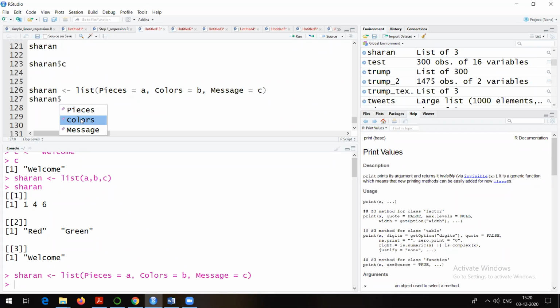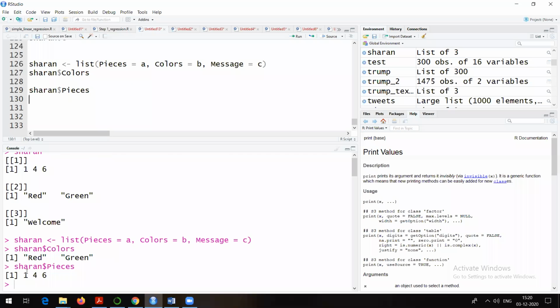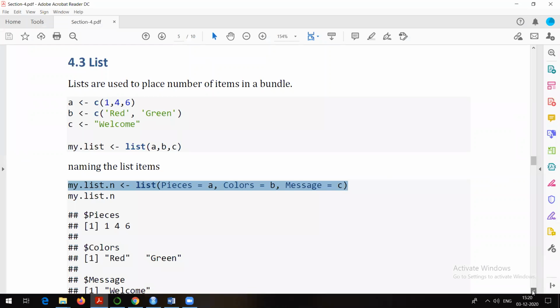Suppose I want to see only colors, I will just run this. Now see, I will be able to see red and red from the list Sharon. If I write down that I want to see pieces only, control enter. Now I will be able to see whatever is the content of A, right? And suppose I want to see the welcome message, go here and run it, I will be able to see the welcome message. This is possible because we have named the elements of the list like this. Again, these names can be anything. This is just an example. I hope you people are able to understand that with the help of this example.